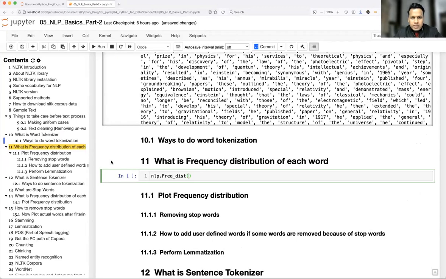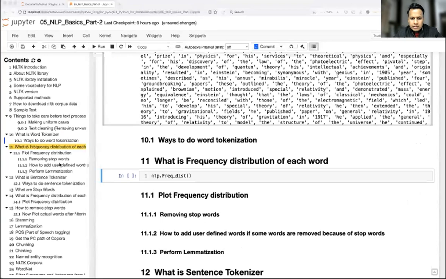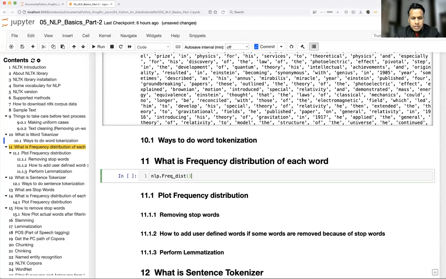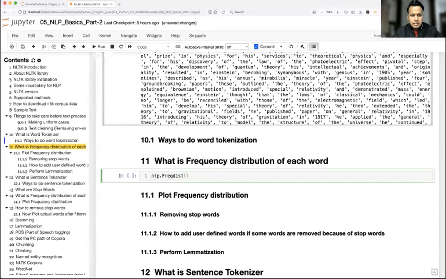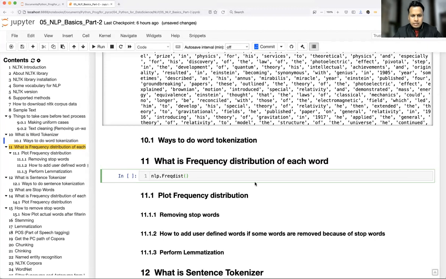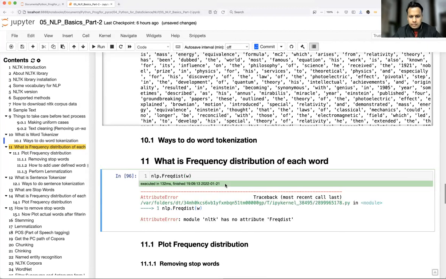Why is my PC running very slow? FreqDist, okay, this is not popping out, so I'll just use it without the suggestion. So FreqDist, then we pass the list of all the words. Did I give the words? I think I already gave them. Is it capital D? Yes, it is capital D.